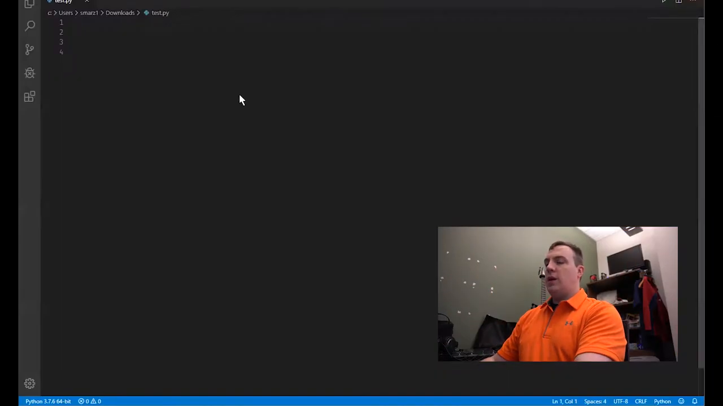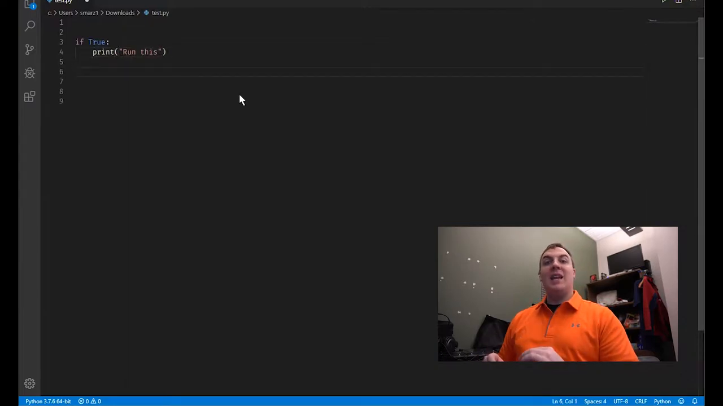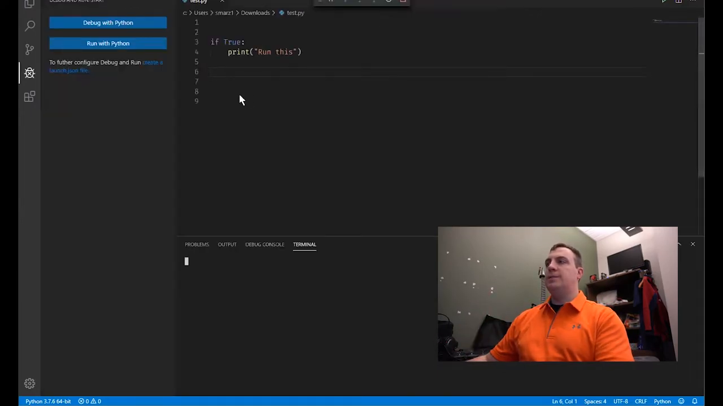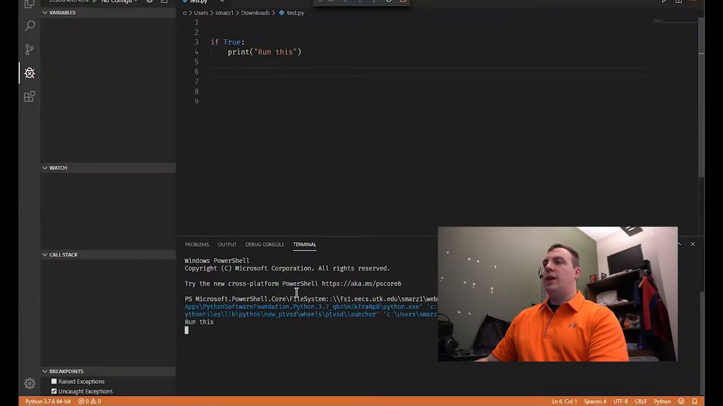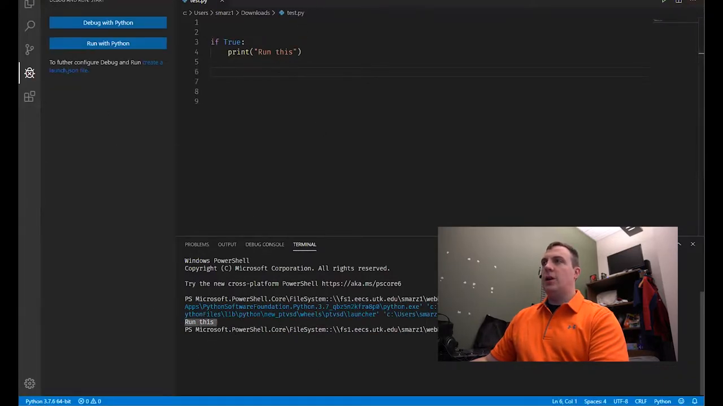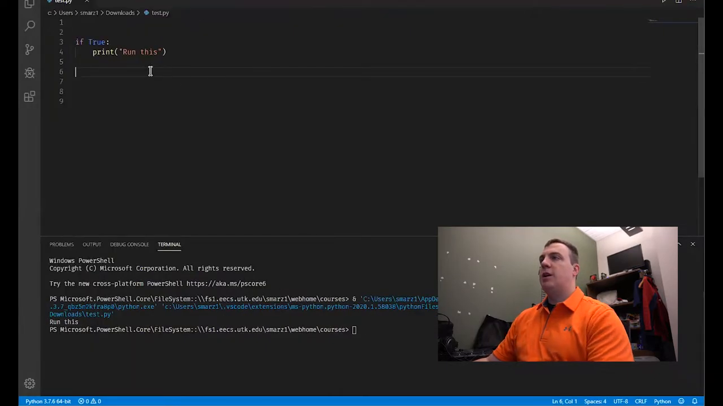So let's take a look at what a while loop is going to look like. Take an if statement, for example, if true. You remember in an if statement, if the condition is true, which I just put as true, it's going to execute the code. So if we ran this, we would see that it would come out, run this. So run this is what actually gets printed to the screen.